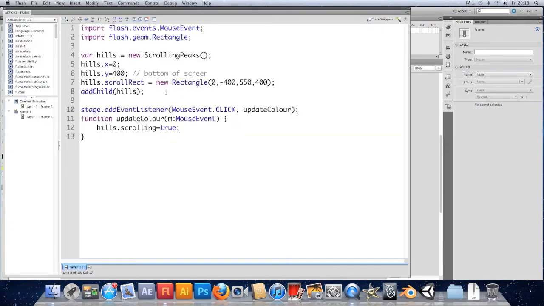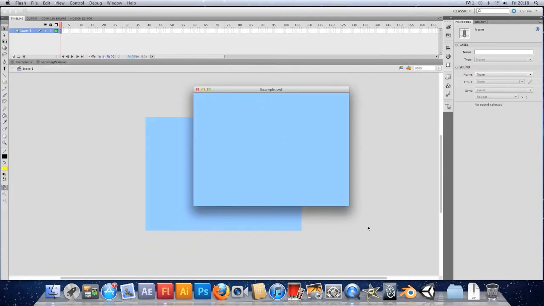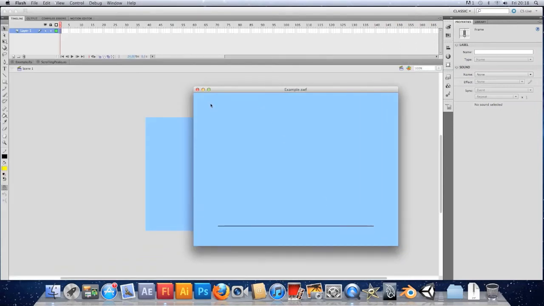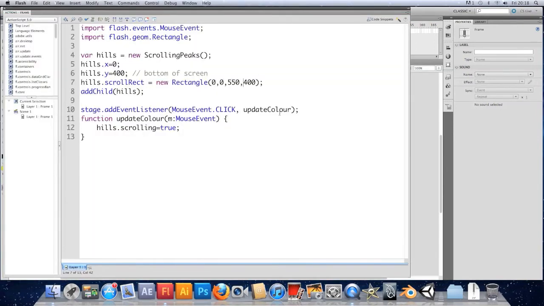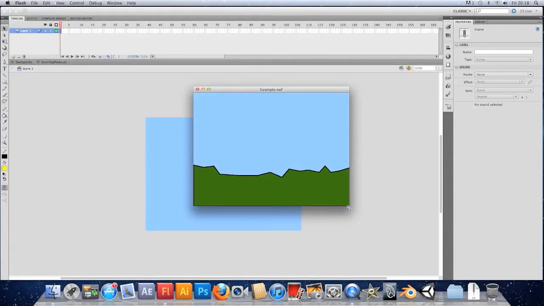Done something wrong. Okay, maybe it didn't need to be minus 400. Let's try 0. Didn't like that. Right, okay. Let's put that to minus 400 so the rectangle goes upwards. There we go, we got there in the end, third time lucky.